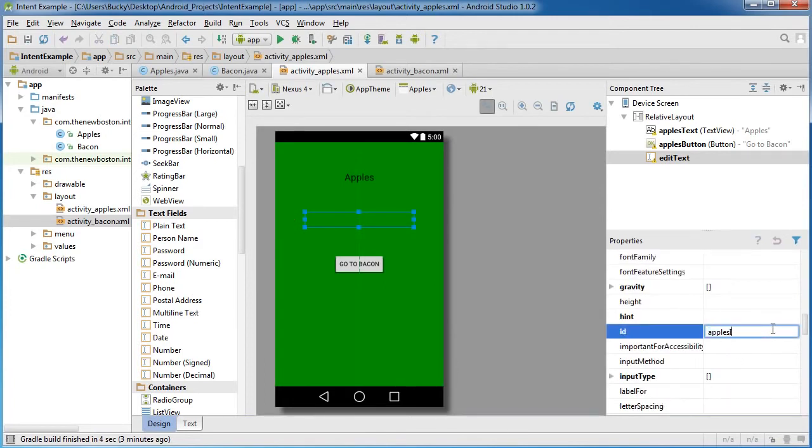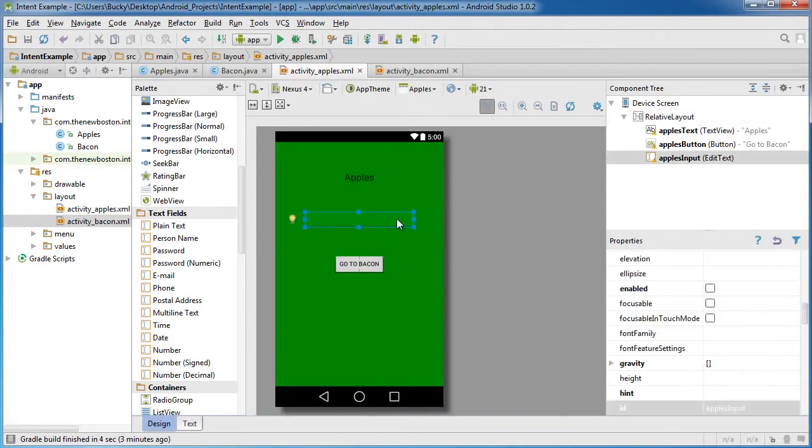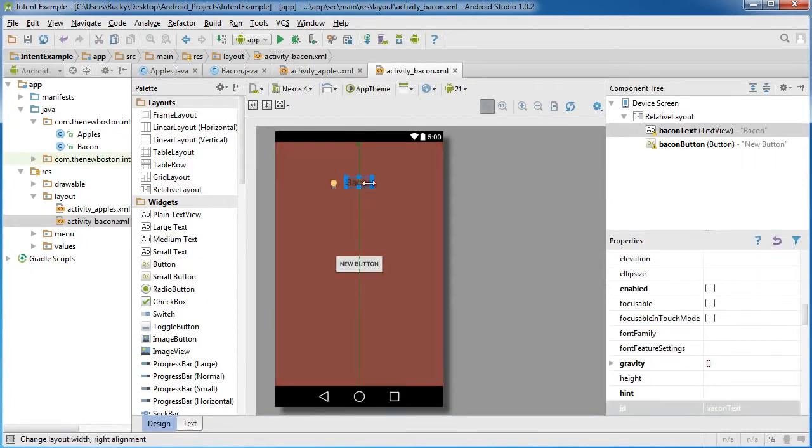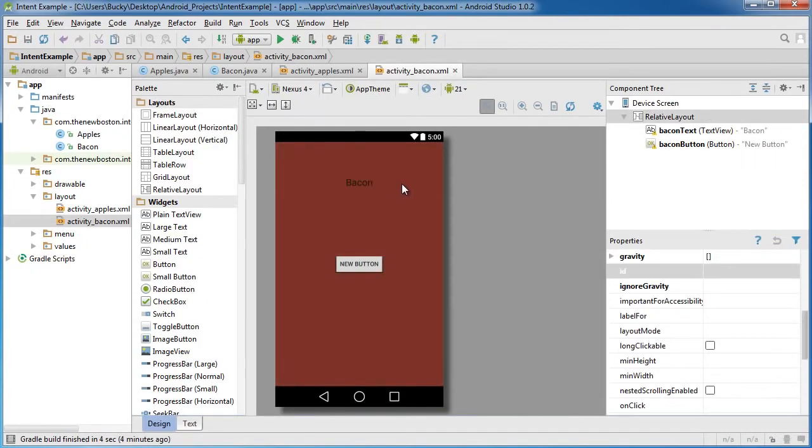Alright, so I'll name this apples input, and we'll say that the user can type something in here, I don't know, maybe like a name of their friends or something. And what we're going to do is take that data and send it along to bacon, and then we'll just print out whatever they typed right here. So again, a real quick example, but it'll teach you the basics of a very important concept.